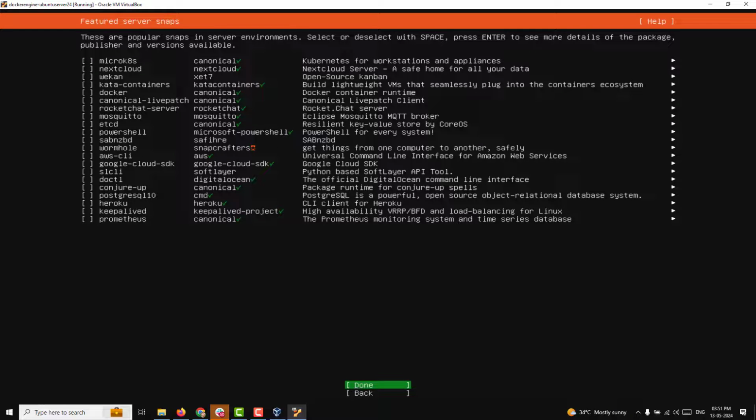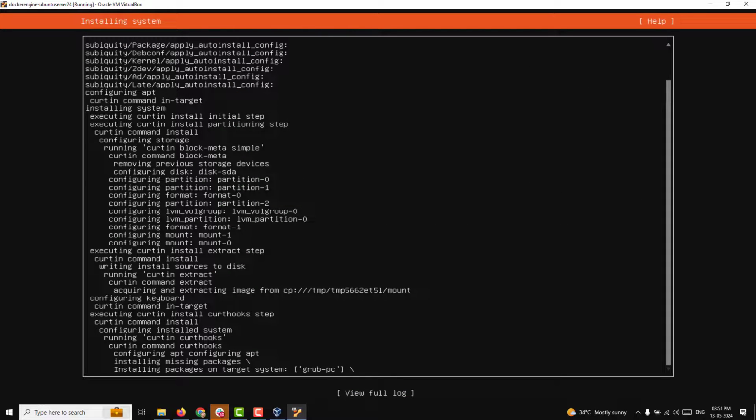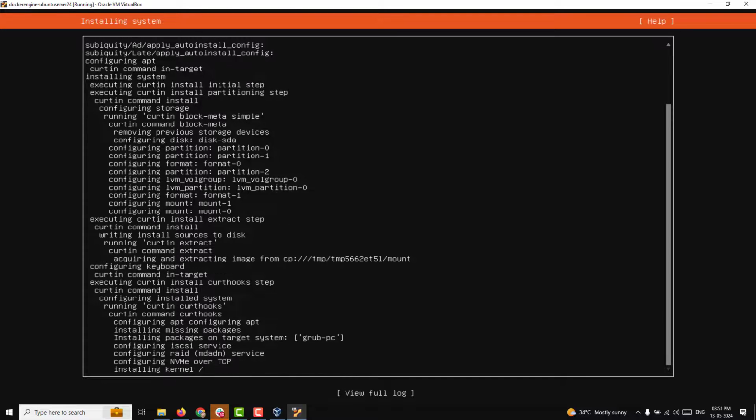So I am going back and pressing done, because Docker and Kubernetes and all those things we will install one by one. So click on done. Now it is taking some time and installing all the missing packages, and it is installing Ubuntu. It will take some time to install, so let it install.